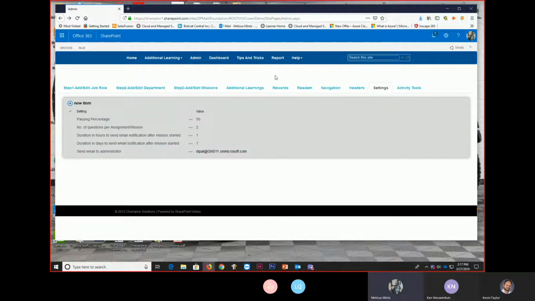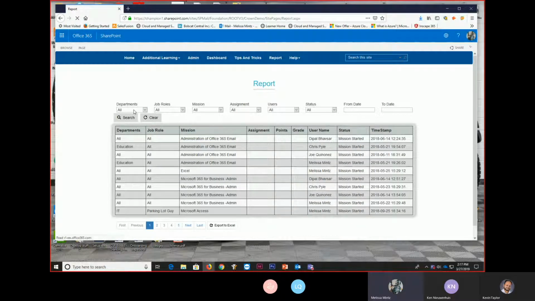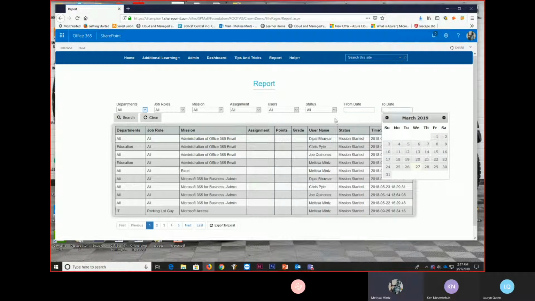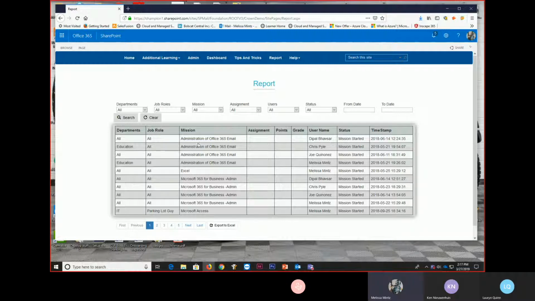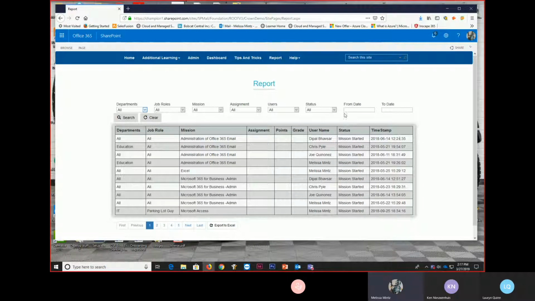Also wanted to point out, within Crown we did build in a reporting tool. So if you're actively looking to track what people are doing, you can filter by department, job role, mission, assignment, etc., and even filter by from date and to date. And it's time and date stamped, so you can see who started what, how many points they got, the user, etc. And it's all exportable to an Excel file as well. So should you need to export that for auditing purposes, you do have the ability to do that.